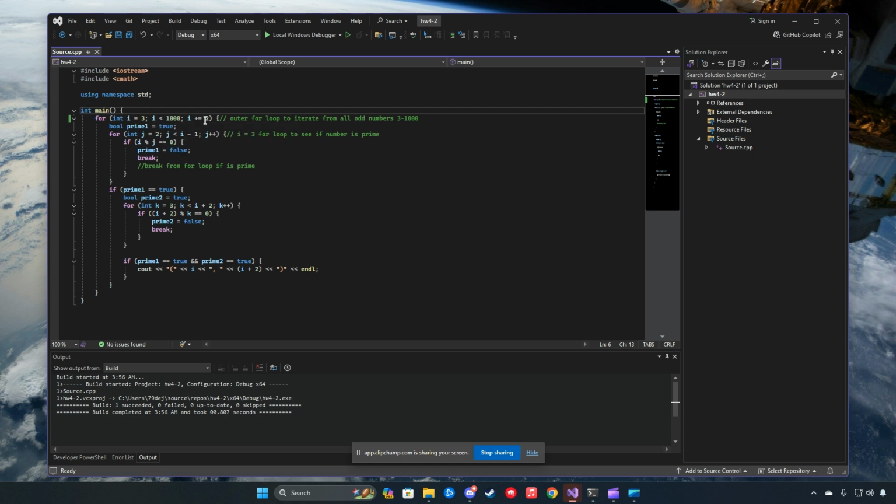So it'll check if it is divisible by all numbers from 2 to i minus 1, which for 5 is 4. And if it is not divisible by any of those numbers, then we know that the number is prime. If it happens to be divisible by any number from there, then we know that it's not prime, so prime1 is equal to false. And so we break from this for loop, and we go back to the initial for loop to find the next prime.